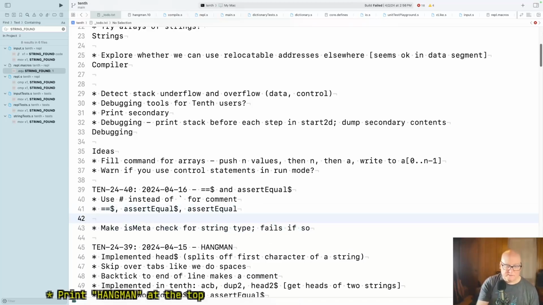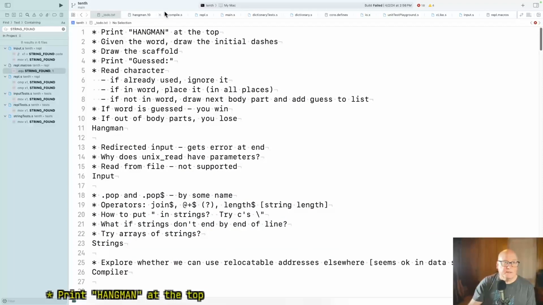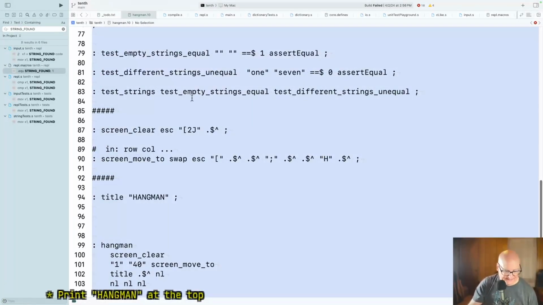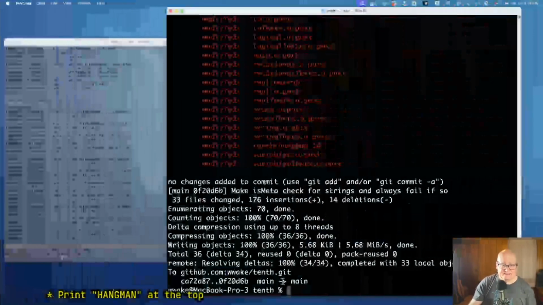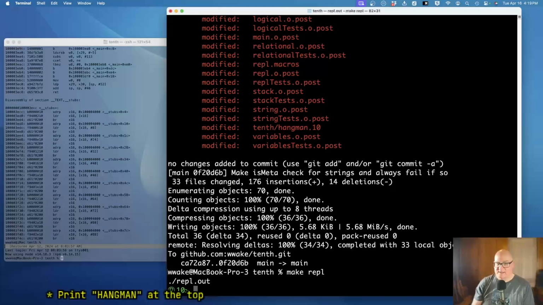Okay, but we also defined screen clear and defined first cut at hangman. Okay. Print hangman at the top. We're closing in. All right. I mean, I don't think we have bad tests on this stuff or anything. I think it's just a subtle thing.